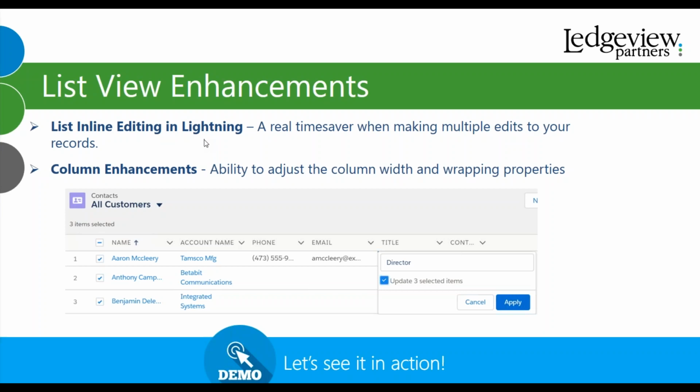You are now able to inline edit inside of the Lightning grid. So now you don't have to drill into each record, make an update, and go back and forth. You're able to update records right in line, right in that list view. The other cool thing, you can also adjust the column width and wrapping properties. And actually, let me jump into an org here, and I can show you really quick.